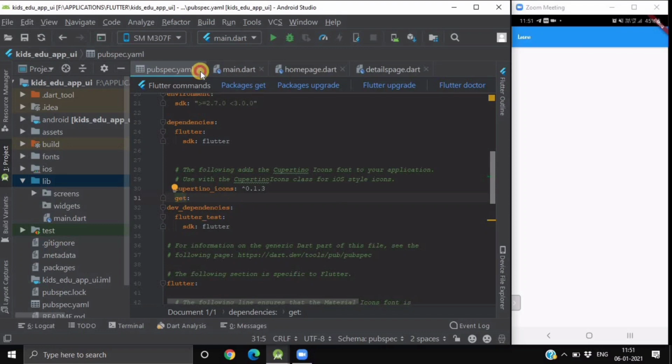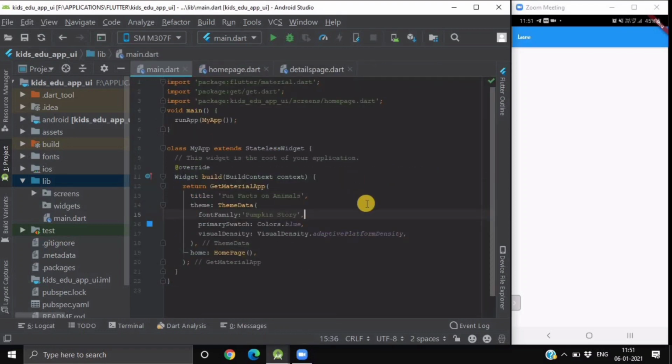Now after this, we will go to our main.dart file and we will change our MaterialApp to GetMaterialApp. And over here, we will change the global font of our app using the fontFamily attribute of ThemeData, and we will write the name of our font over here. So here we are done with how to change our font, and we have imported all our assets and fonts. I will be providing the assets folder and fonts folder in the description link.